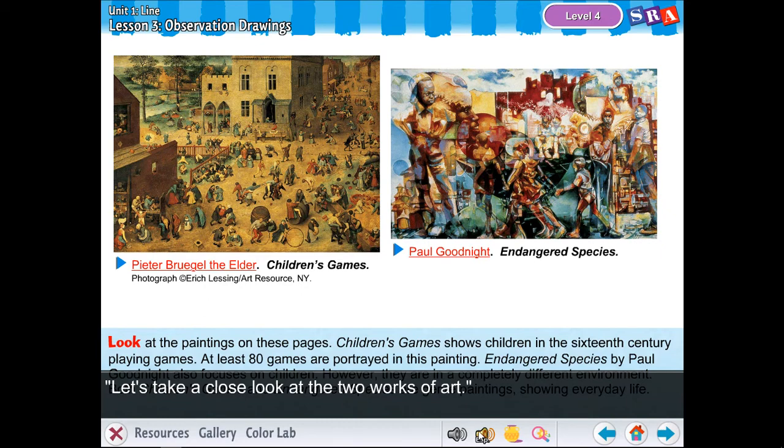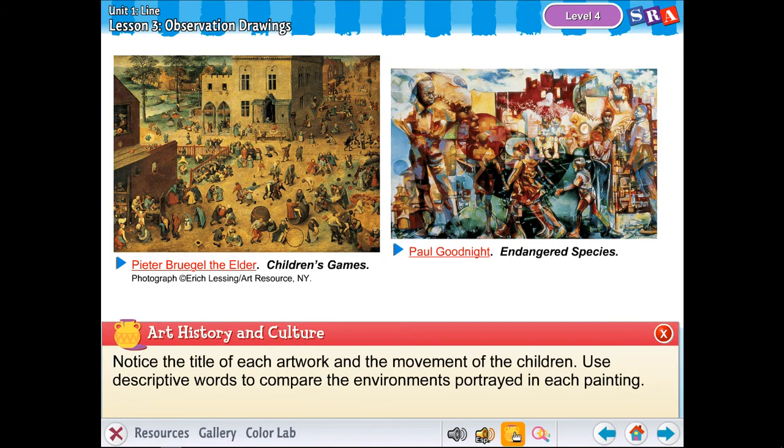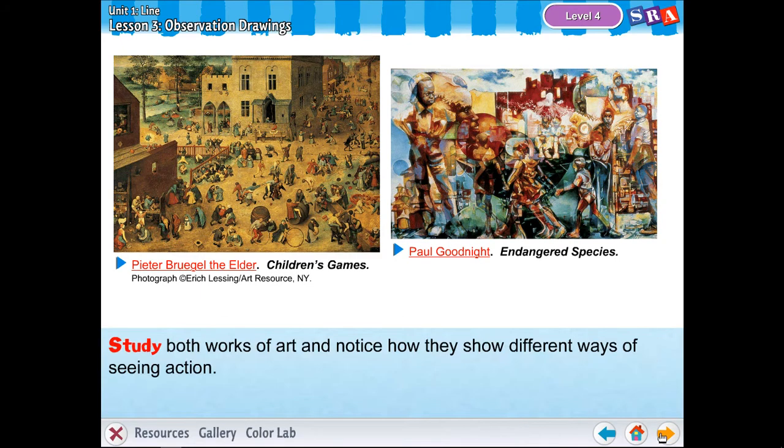Okay, so let's take a close look at the two works of art. If you look around your room right now, how do the students close to you look in relation to the students who might be behind them or those even further away? Notice the title of each artwork and the movement of the children. Use descriptive words to compare the environments portrayed in each painting. So let's check it out.